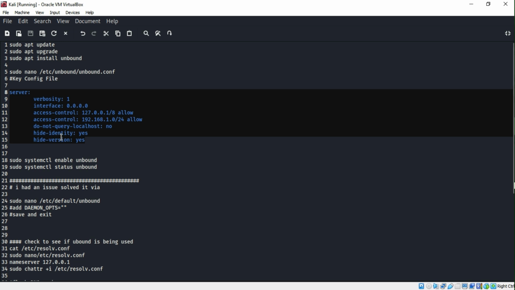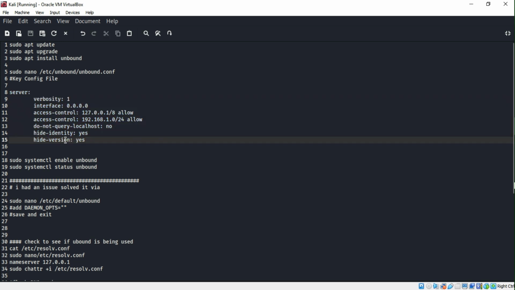Hide identity. Yes. Hide version. Yes. This is what makes Unbound worth its weight in gold. Because you're hiding your identity, ideally, theoretically, when making requests to domains. When the DNS server out in Google, the 8.8.8.8, gets a request, it logs that information. And with that information, that metadata, it can sell that information.